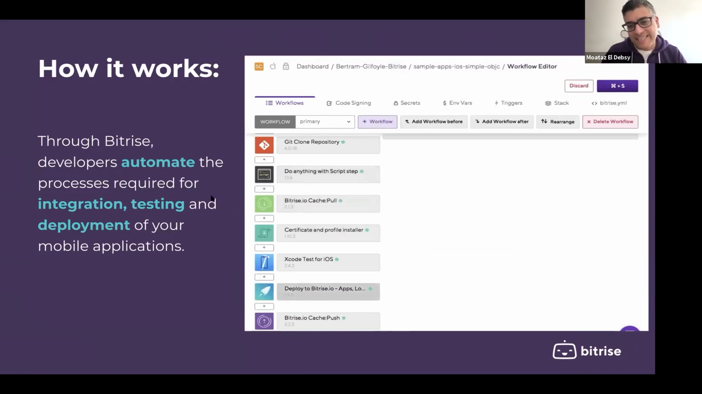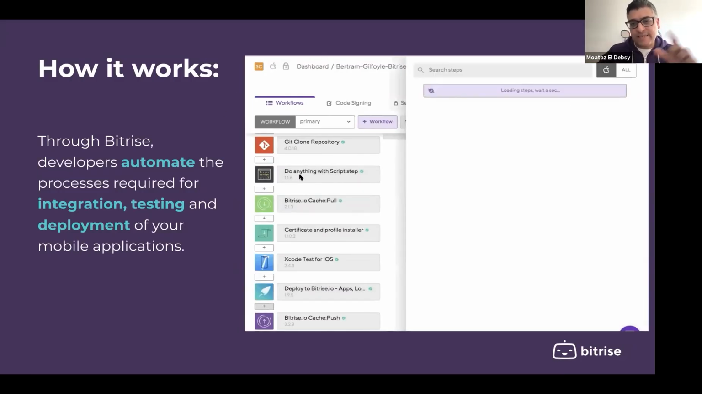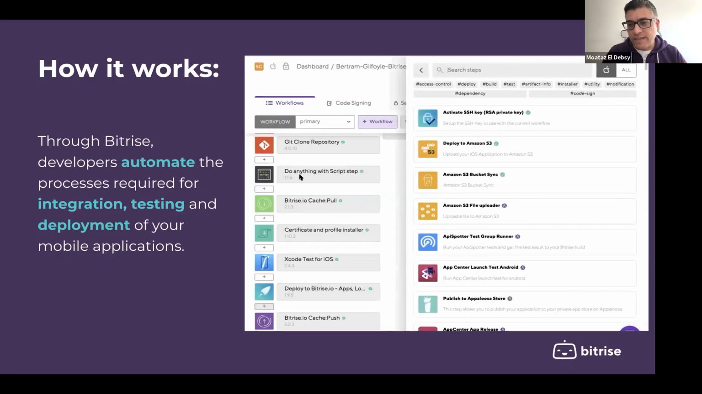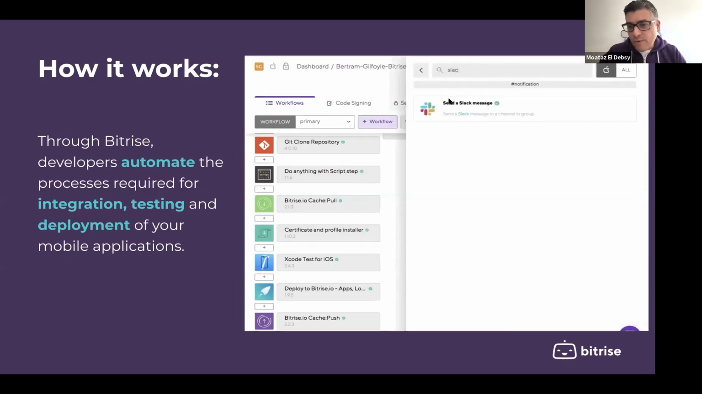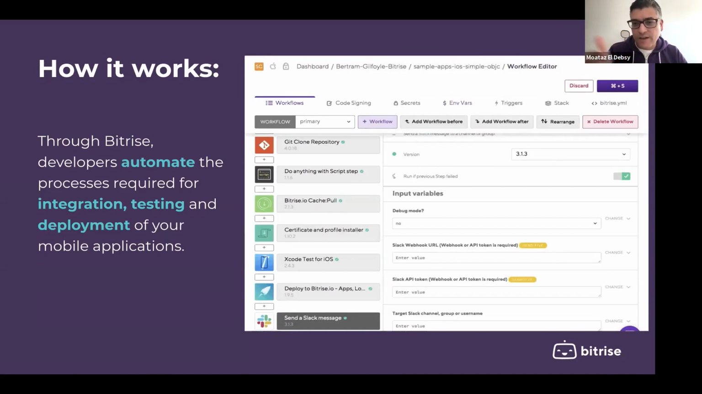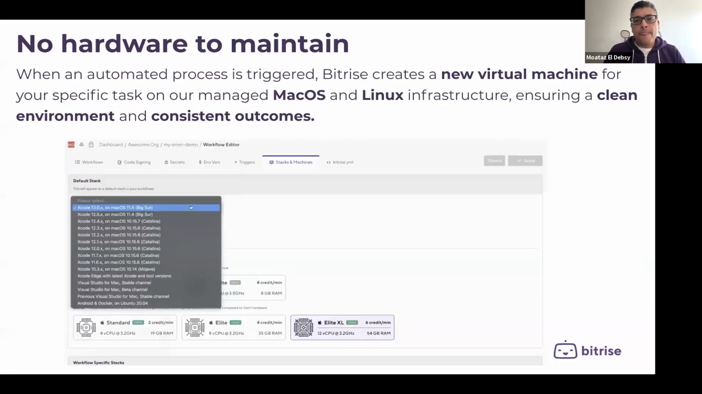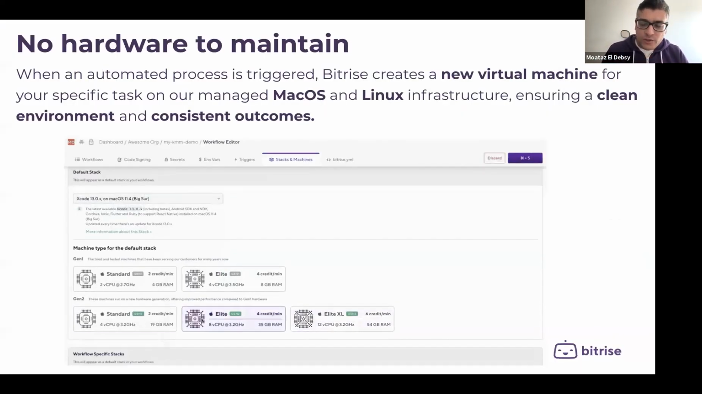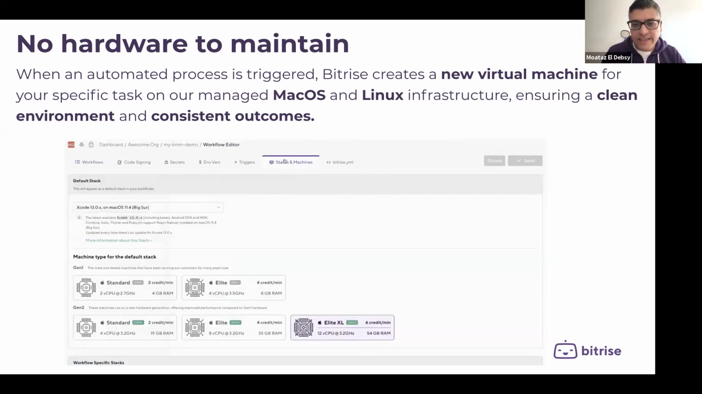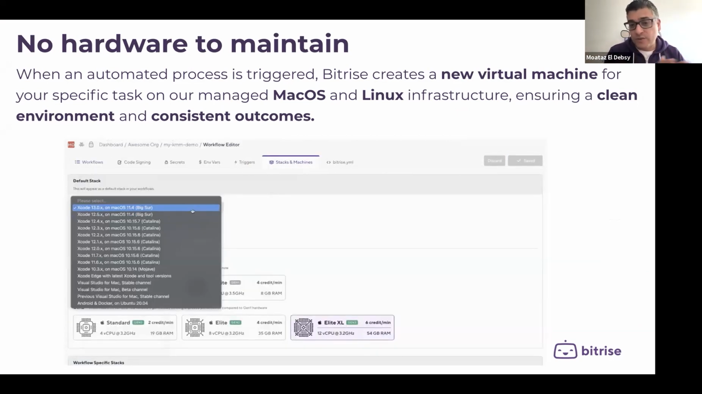Here we are building the CI/CD pipeline using these steps. You can add different steps. You have more than 300 integration steps. You just need to design your CI/CD server. And also, there is no hardware to maintain. You just need to select your stack and the machine. You just need to select your macOS or Linux for Android. You also just need to select the hardware, and that's it, and you are building or customizing your workflow as well.